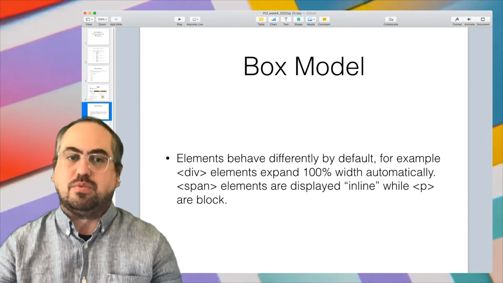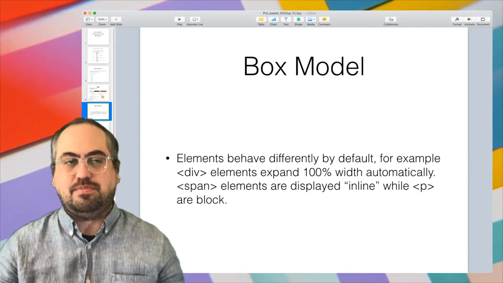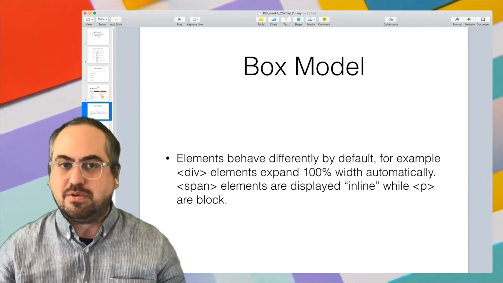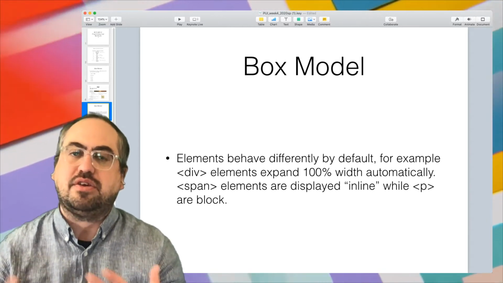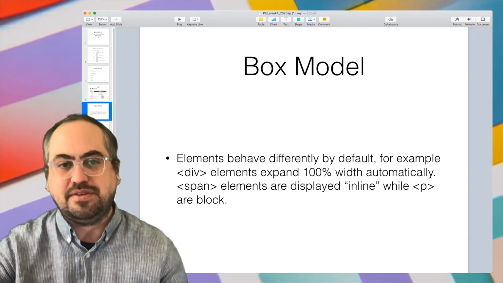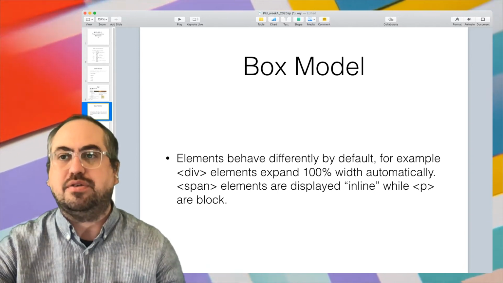So these different rules apply to these different elements by default. You can of course change them based on their CSS properties, but going into it, you know that these elements are going to behave a certain way by default unless you change them.